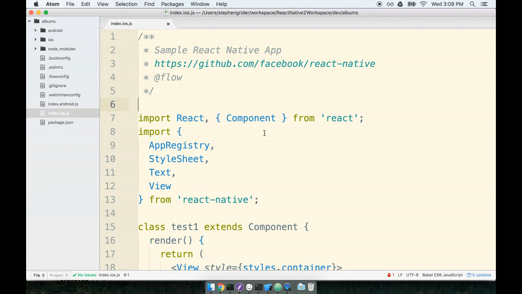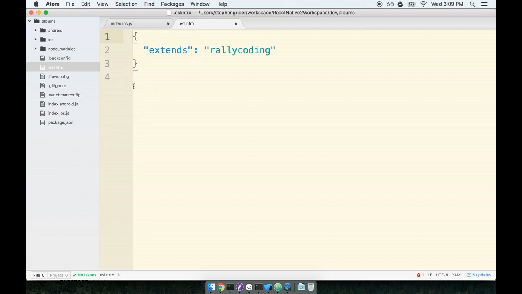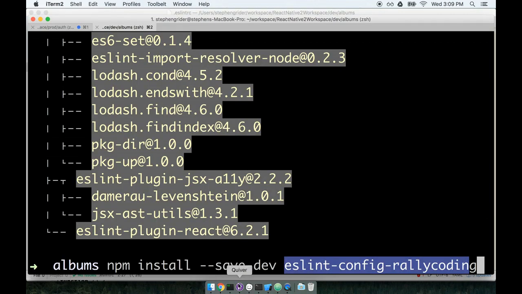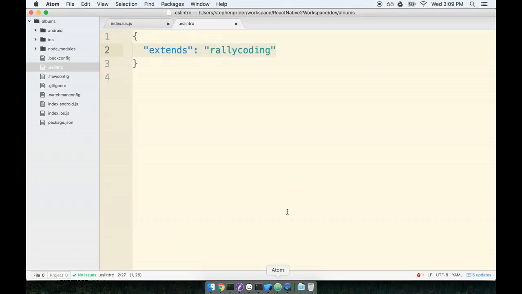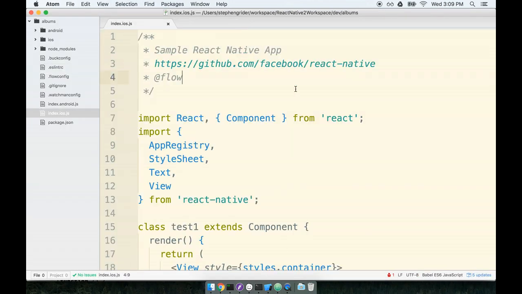Okay, so that's it with ESLint inside of Atom. That's all the setup we have to do. The one thing to keep in mind is that on any future project where you want to use ESLint, you have to create the .eslintrc file, paste in this configuration, and then you also need to install the eslint-config-rallycoding package as well. Remember, this package right here just contains a list of different rules to tell ESLint how it should validate our code. Okay, so that's our setup. Let's continue in the next section.